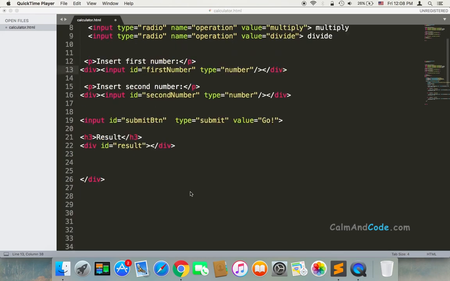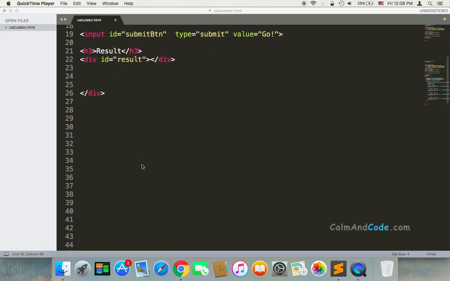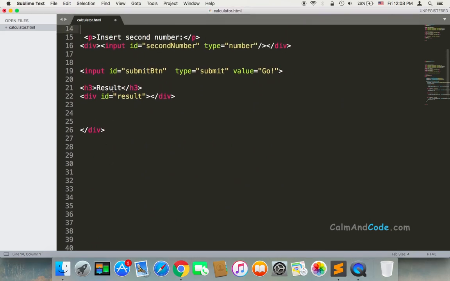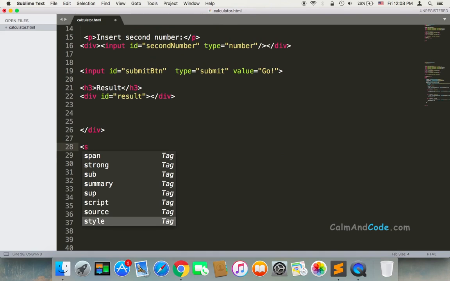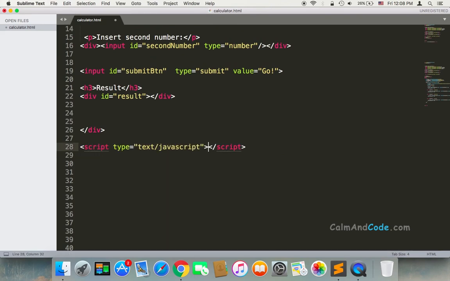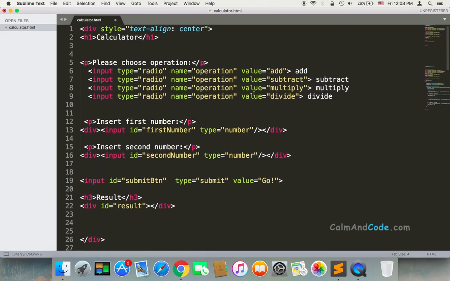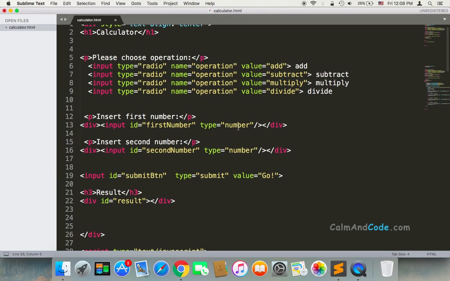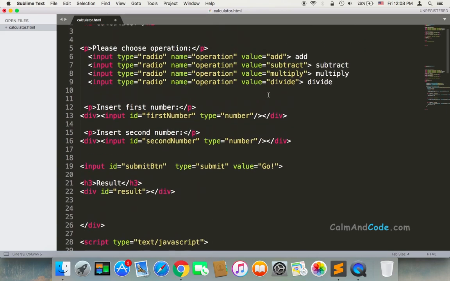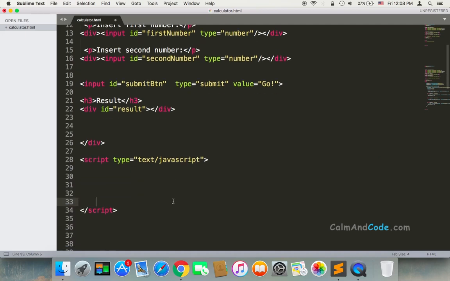So let's get started. After creating the user interface, what we obviously need to do is create the JavaScript part. So I'm going to create the script. And inside it, we need to get these two numbers as well as the operation so that we make the calculation and return the result to the user.